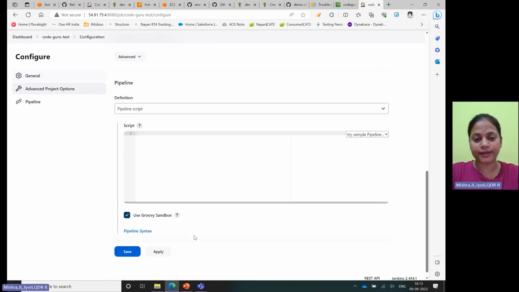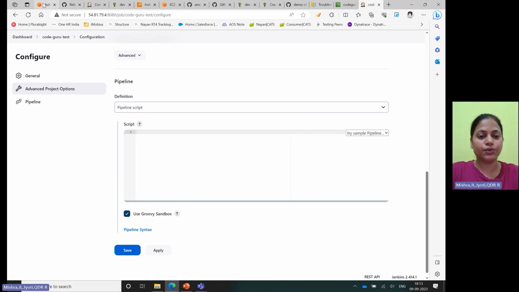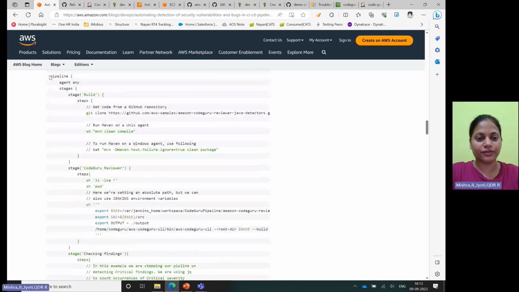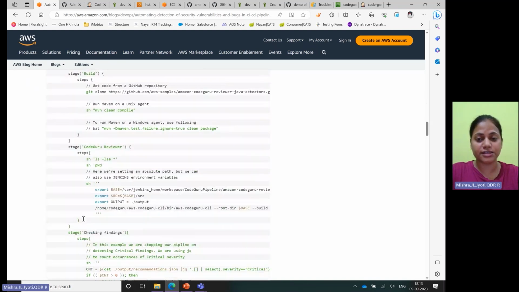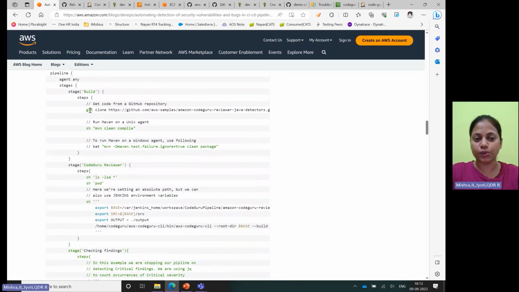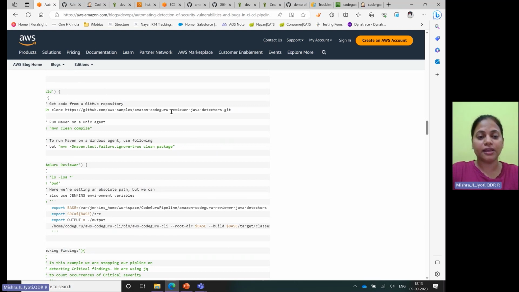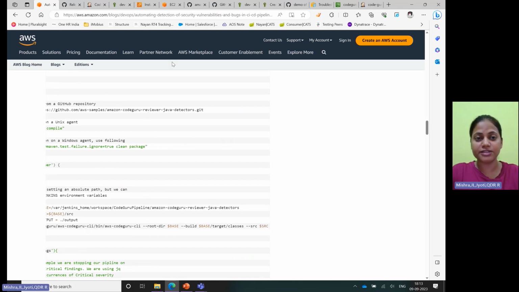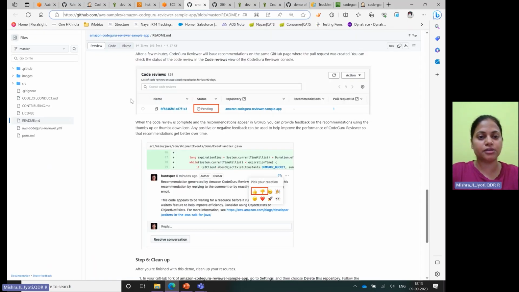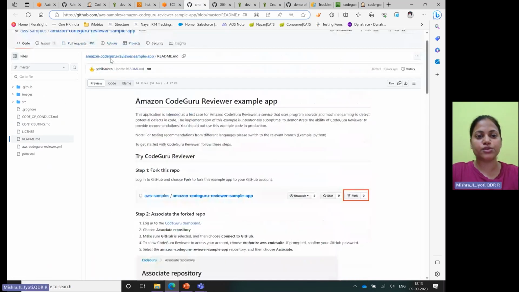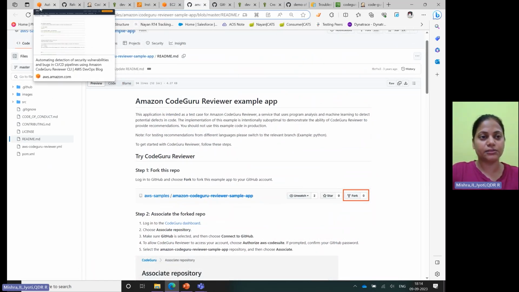Pipeline. Now, from where can you get the pipeline script? If you go here at the bottom, they've given all these things, right? It consists of 3 stages. Build stage, where you're simply cloning a repository. They are cloning Amazon Code Reviewer Java Detector, but we'll continue with our previous repo itself, which is this one, AWS Code Guru Reviewer Sample App. Because the previous demo also we had done on this particular repo, right? So we'll make those changes.